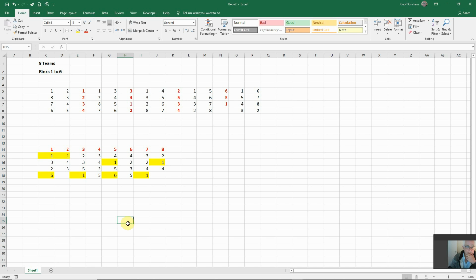Okay, and 2 and 8, we've got 1, 2, 3, 4. We haven't got a 5 or a 6, but we've used 5 or 6. So at this stage, we've got to now fiddle the numbers around a little bit and see how we can improve on the draw.